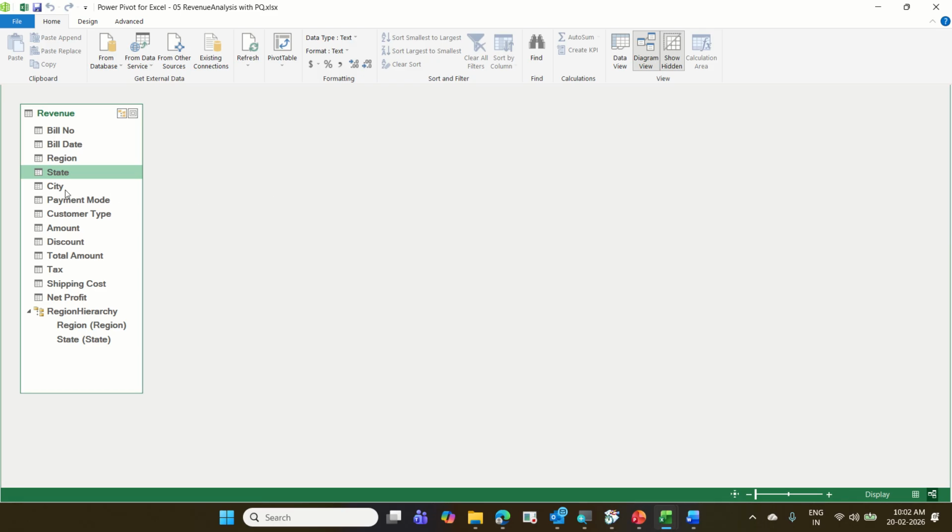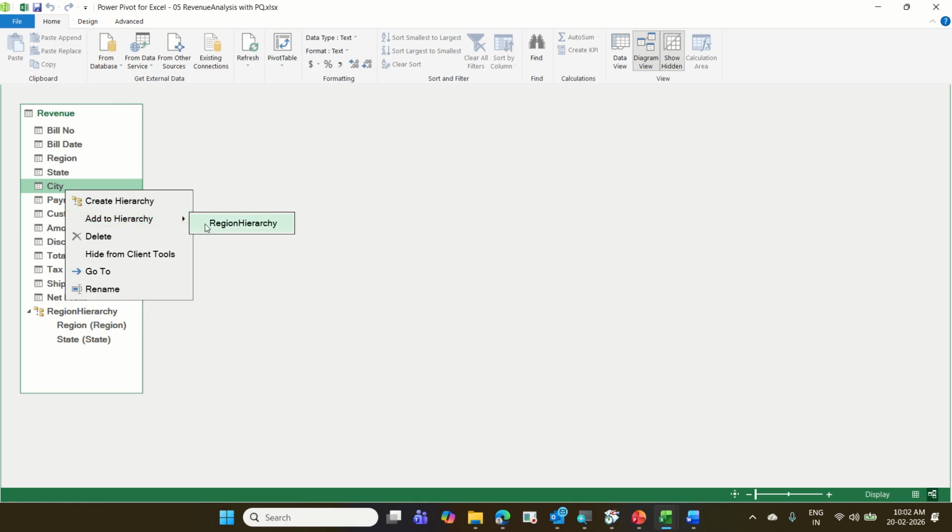So let me do the state also. Right click, add to hierarchy. So we got region, we got state, we got city. As of now, we did only 3 things. We can add many more also. We'll do it in a few minutes.